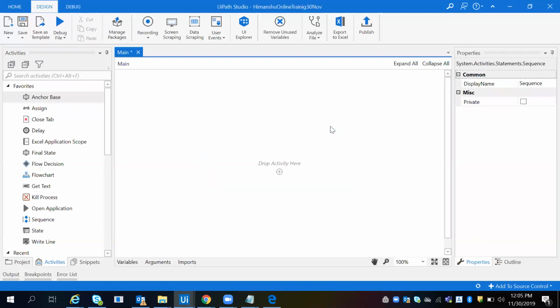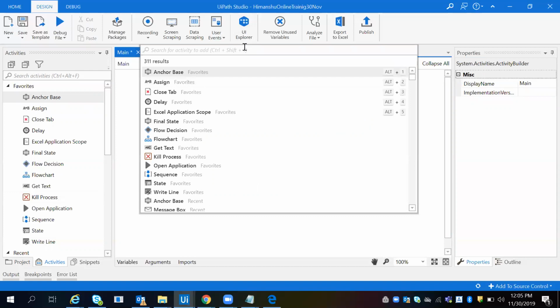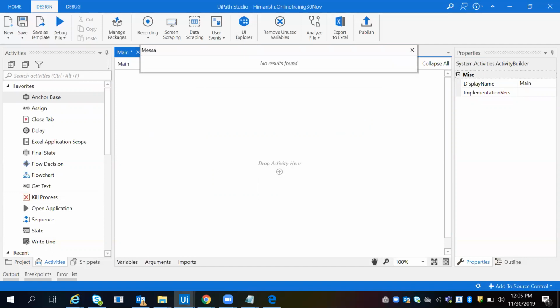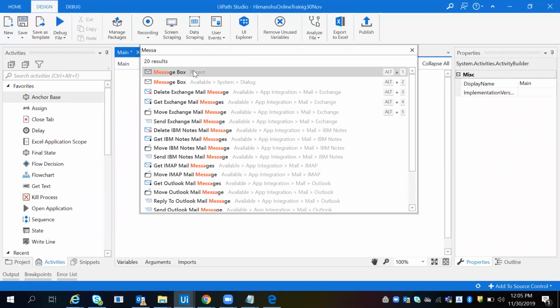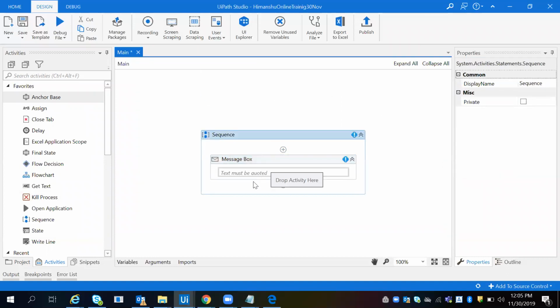If you click on drop activity here, you can take the activity from the panel, or you can click on this plus button and take any activity, called message box. Simple. So any activity you can take like that. This is your main.xaml file. You can see here this is the symbol of error.